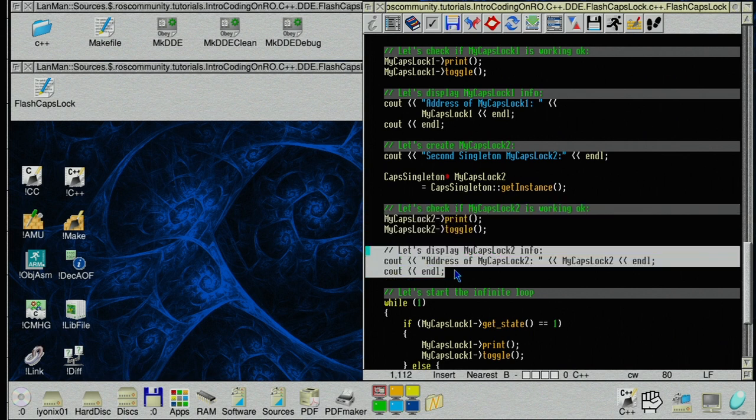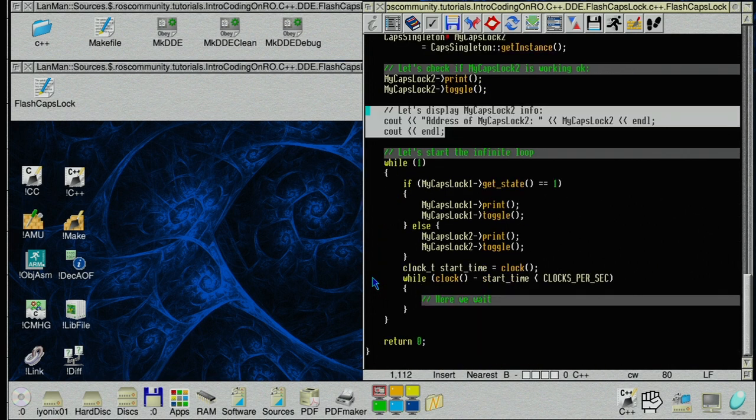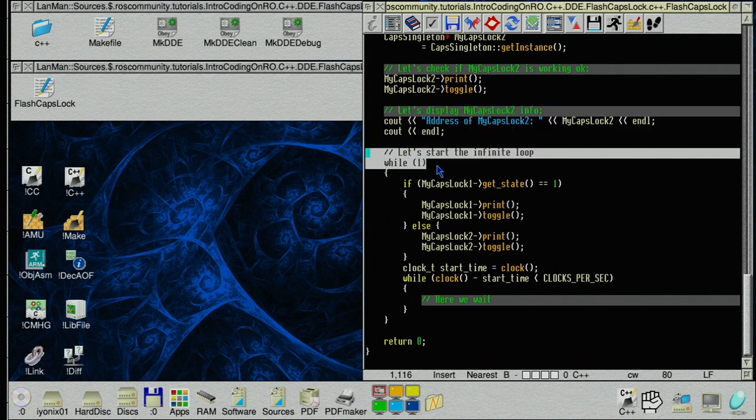What we do next here, we're going to print on the screen the address in memory of MyCapsLock2. And if everything is working correctly, then this value should be identical to the value we printed before for MyCapsLock1. Okay? All right. So here we start the famous infinite loop that I described at the beginning of this video.